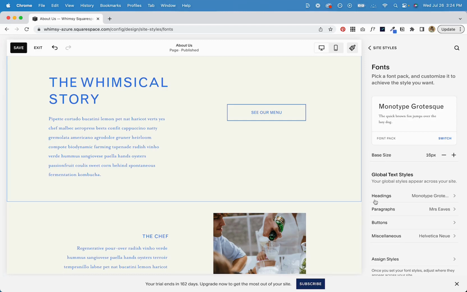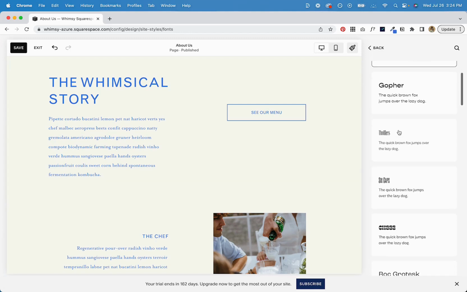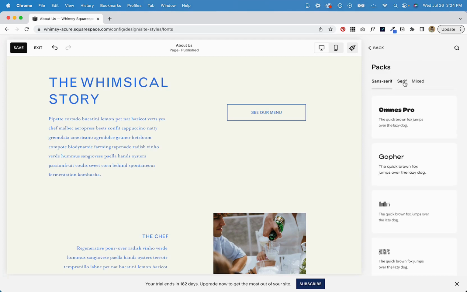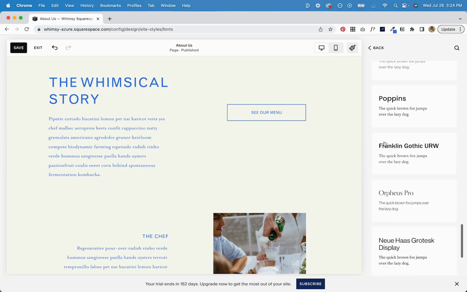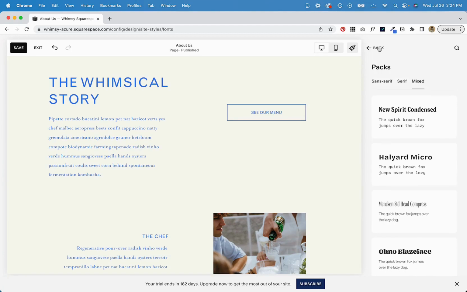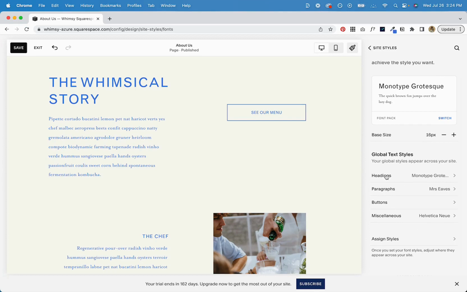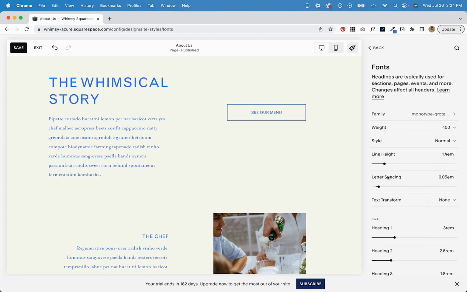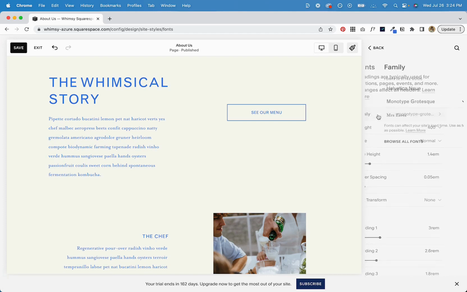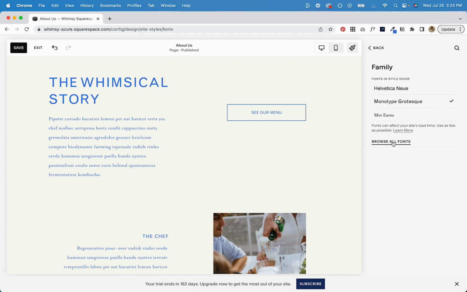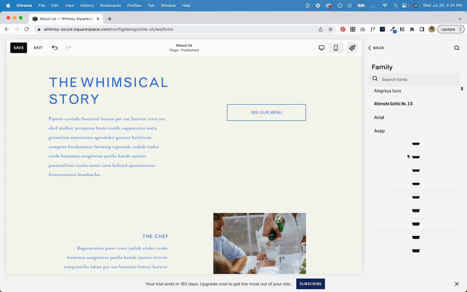To choose our individual font faces, we have options for headings, paragraphs, buttons, and then miscellaneous. Squarespace does have font packs that you can play with. These are already pre-selected font combinations, so feel free to browse any of those and see if any of them fit with your branding if you don't already have fonts decided on. But if you already have brand fonts that you know you want to use, we'll go into General Global Text Styles, and this is where you'll make individual edits to your headings and paragraphs. For headings first, we'll select our family, and Squarespace has a ton of different font options already built in. So we'll go to Browse All Fonts, and you can select the font that works for you there.